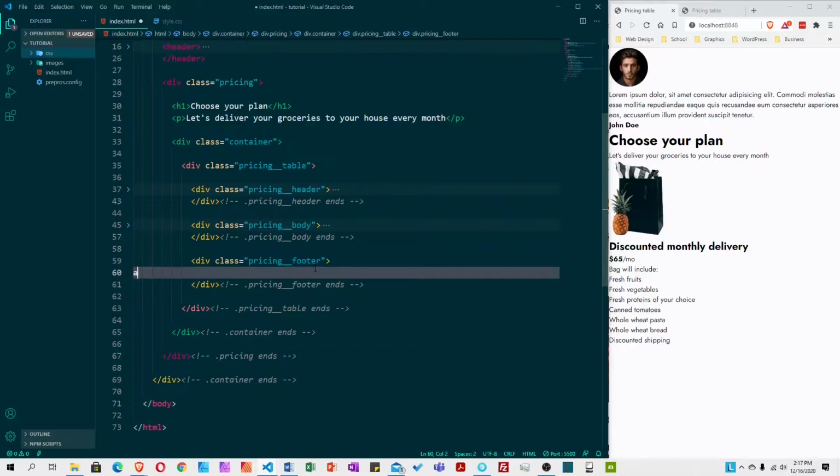Inside here, create an anchor element with a class called button, and href empty. And for the content, I would say choose this plan. Save it. You got it right here.